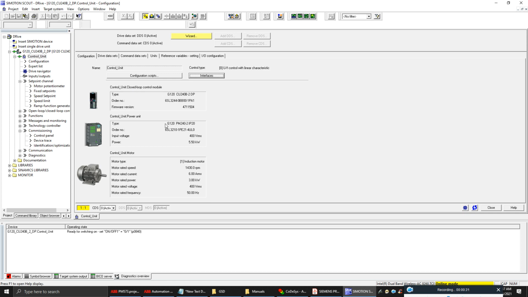Okay. So this is my PA power module G120, and this is my control card. I'm using G120 CU240B2DP card. And this is my setup. I have a motor connected, and this is my drive rating. And today I'll be concentrating on how to configure the Profibus for communicating with our ABB PLC.